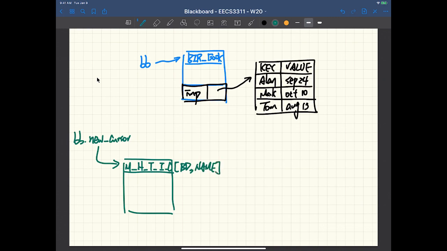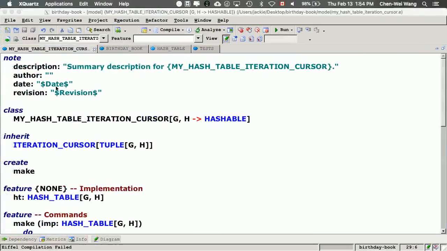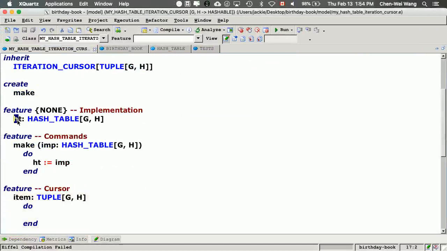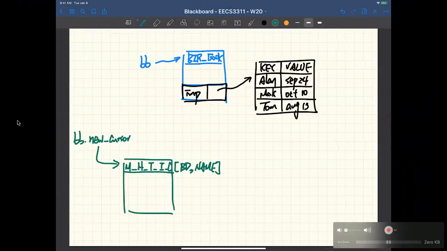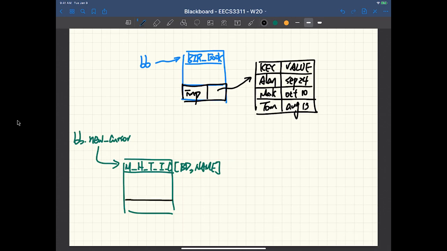Okay, and then that part over there also has some implementation, which is the hash table. So now you can think about that part there is also hidden, and that part, the implementation, is basically aliased to the same table internally. The clients of either the new cursor or the birthday book cannot see the underlying hash table. So that's the point about the iterator pattern.